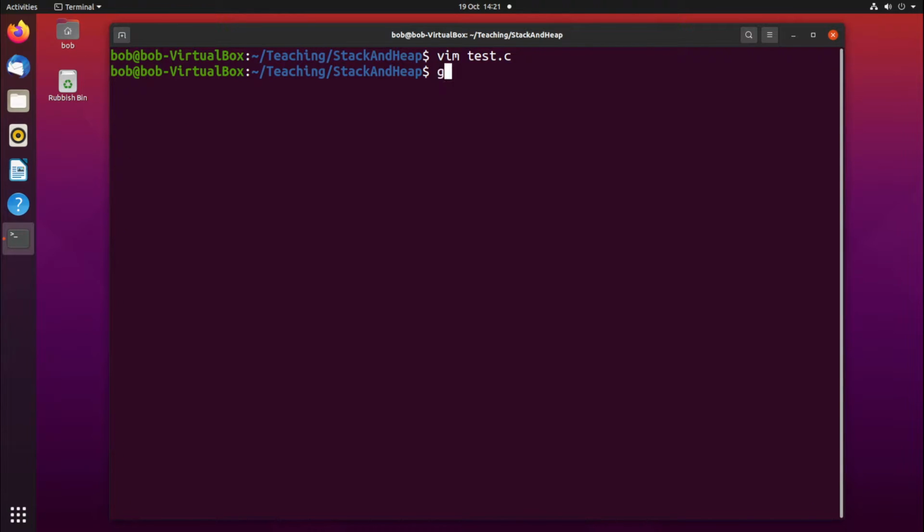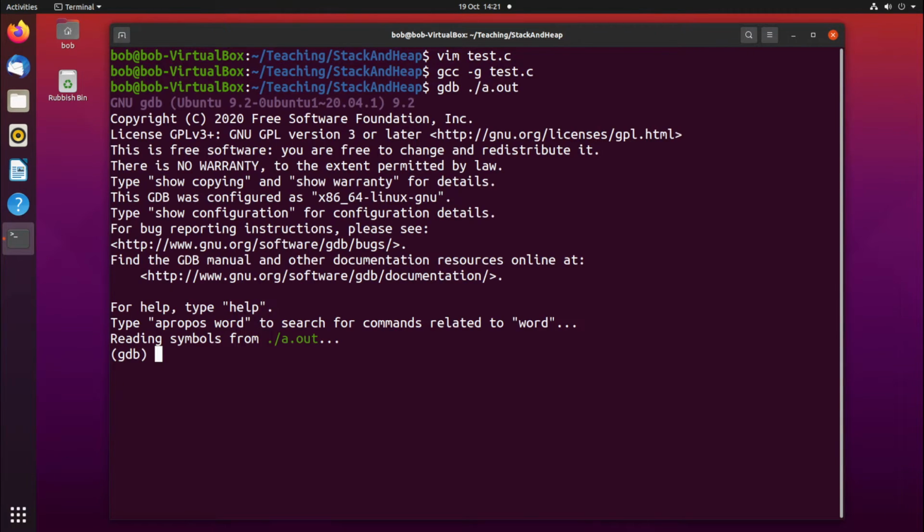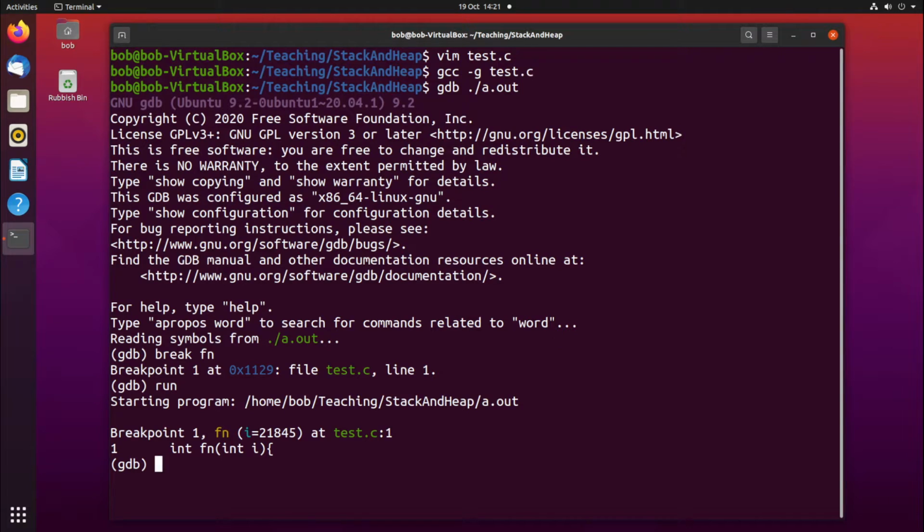So in order to do that, I'm going to compile it. I'm going to use this -g flag so that I compile it with what are called debugging symbols in. I'm going to run it through the GDB debugger. Okay. So what I'm going to do is I'm going to tell GDB every time it enters that function fn, it should break, it should stop, and it should return control to me. Okay, so if I now run the program, it runs, it starts, and it stops.